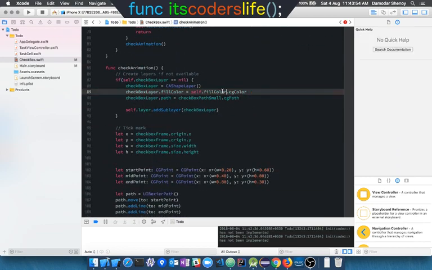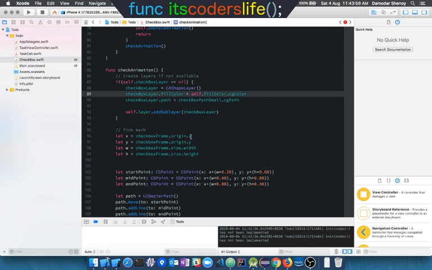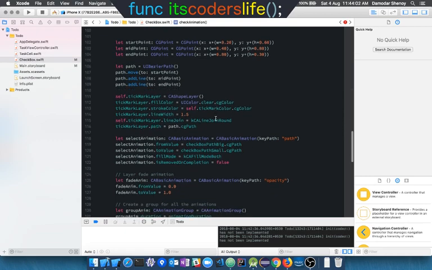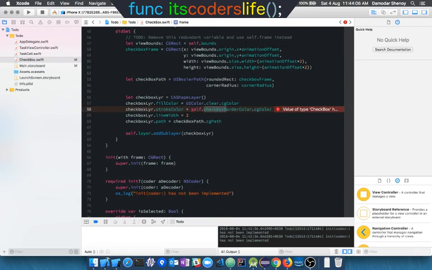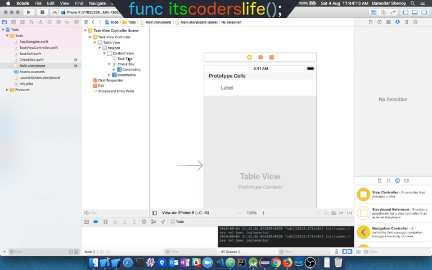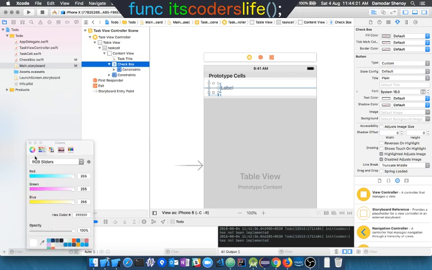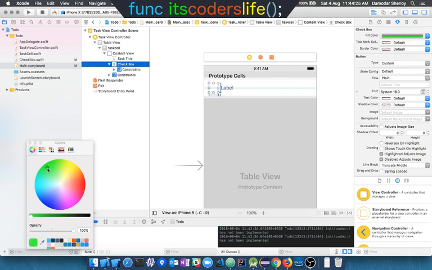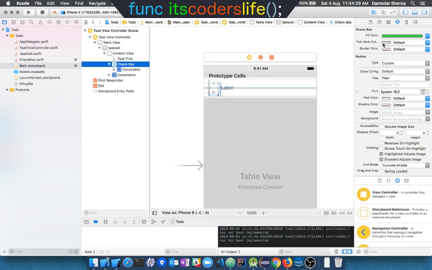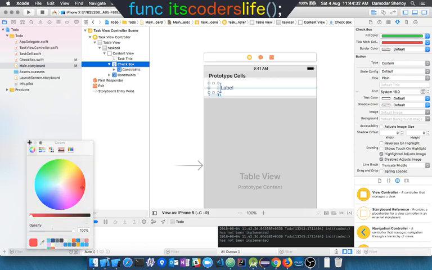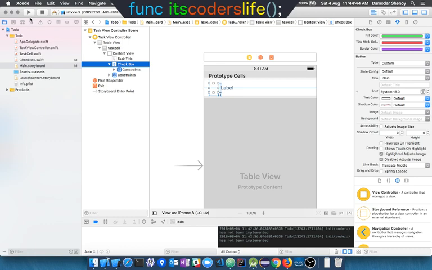So fill color is given here, tick mark color is here, and border color is here. So fill color, tick mark color, and this one. So by default you can go here, you can change anything. This is the fill color, given it green, red, and so I have not changed any code after that. Let's see whether this works.